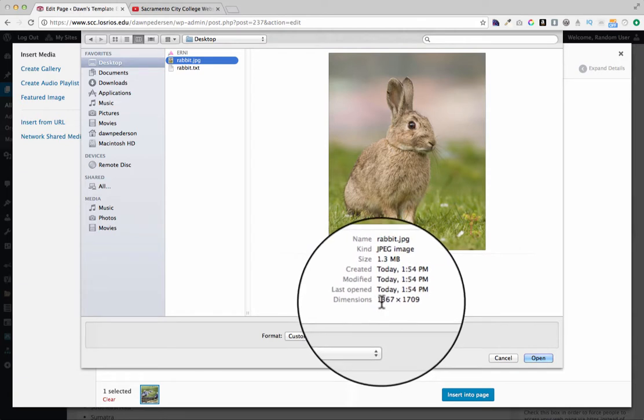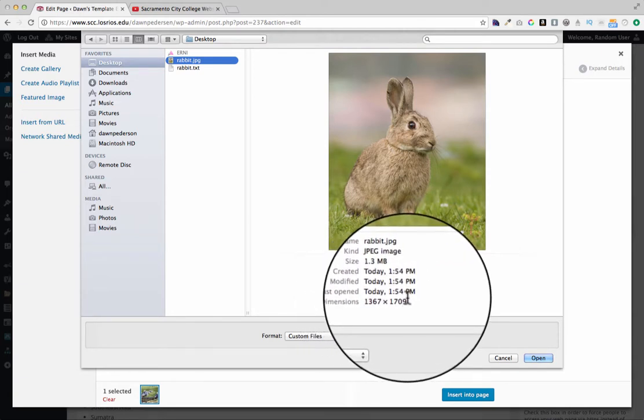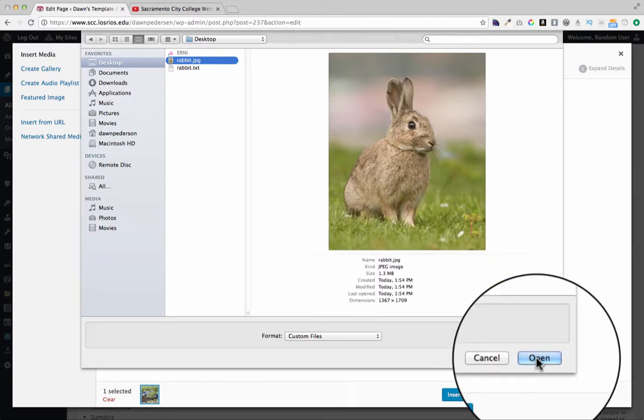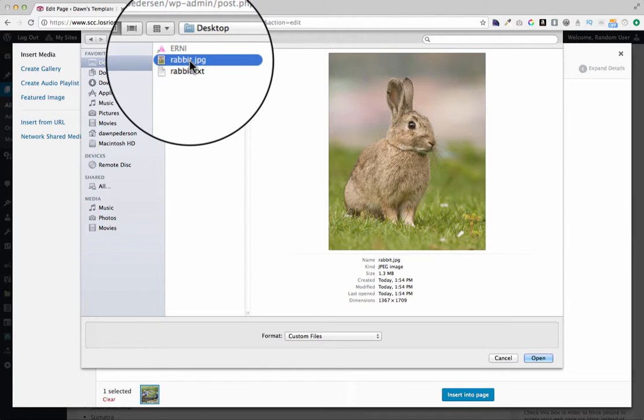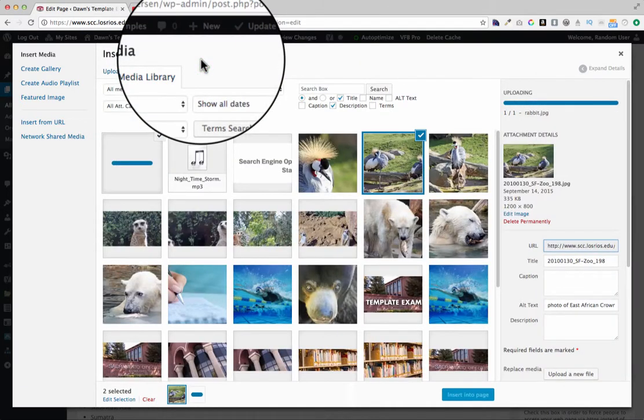This is 1367 pixels across and 1709 pixels down. That's why it's such a large file size. I'm going to click Open here, or you can just double click right on the file name and it will go ahead and load it. You don't have to click and then click down here. So I double click there.